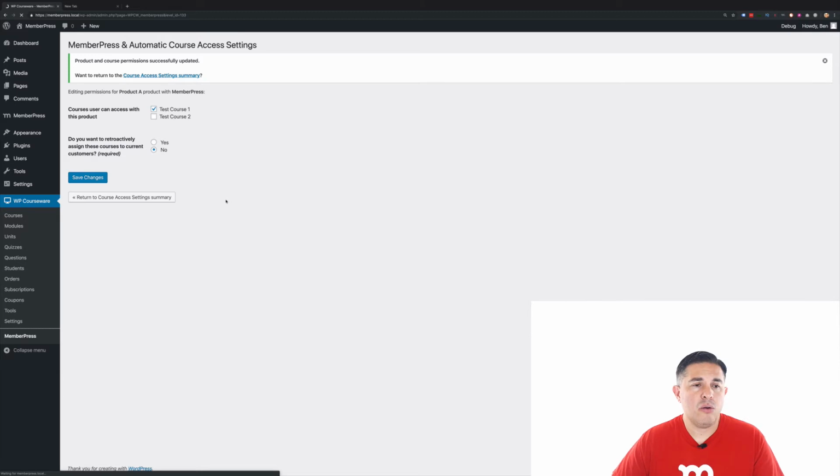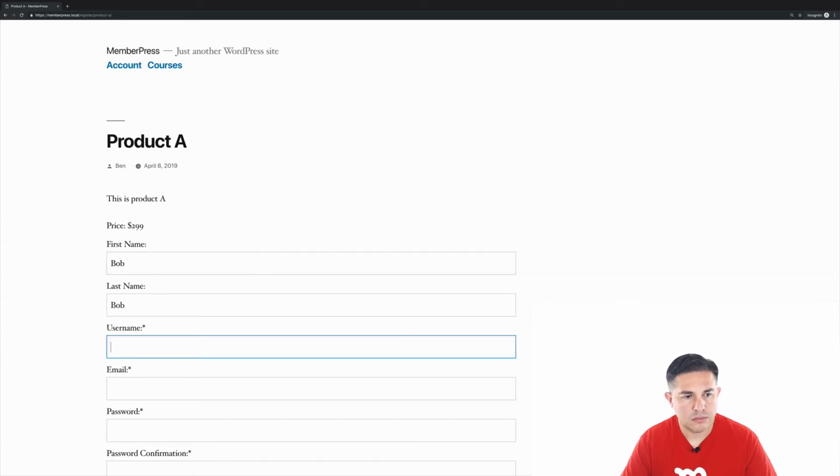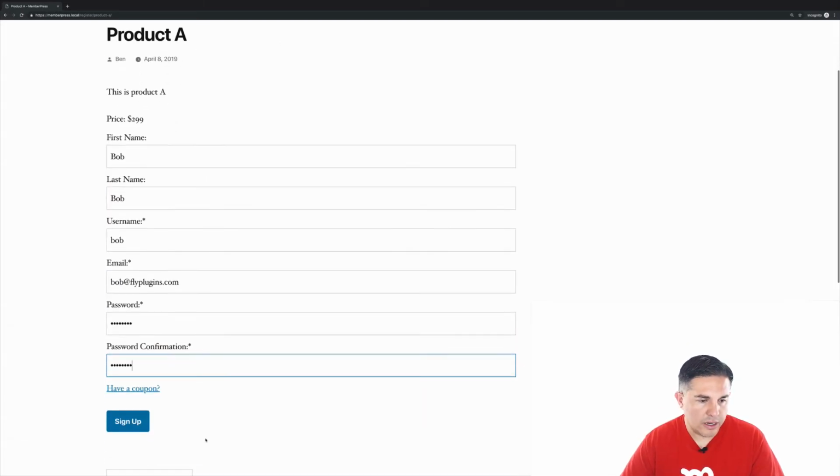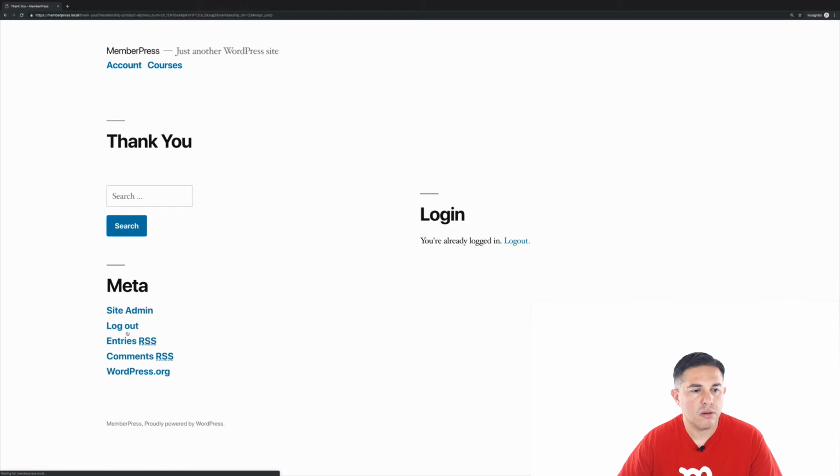Okay, cool. Now we actually need to test to make sure this works. I'm going to open up an incognito window here, and you'll notice we have Product A. So I just need to fill out this information here. Next we're going to click sign up. I do have this already set up with Stripe test, so I'm just going to enter a bogus credit card number and a zip code. Now let's click submit. And it looks like our payment went through.